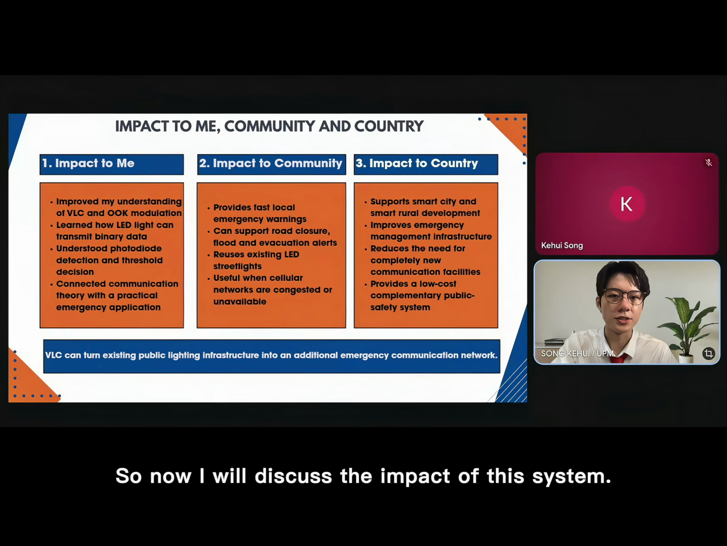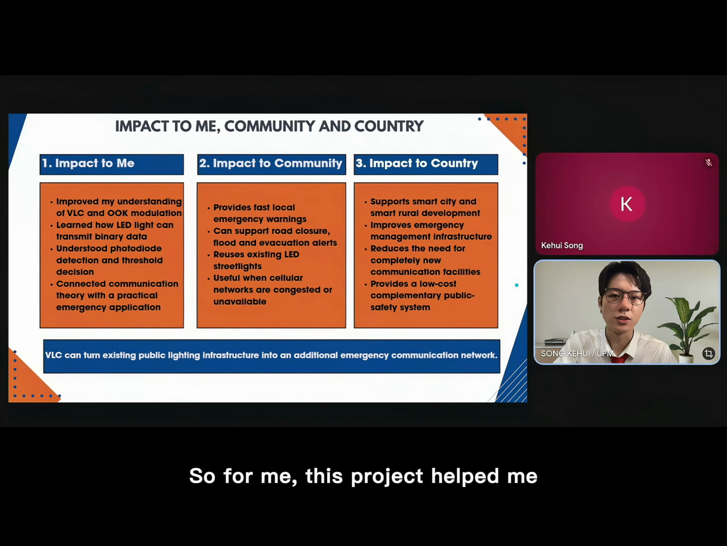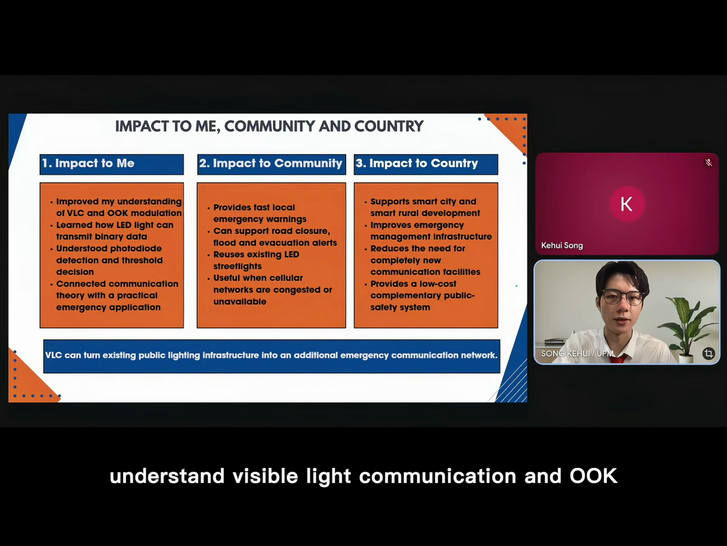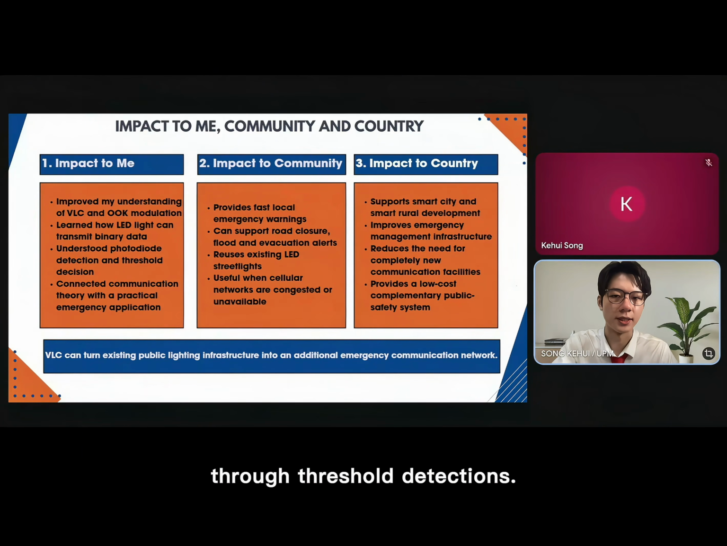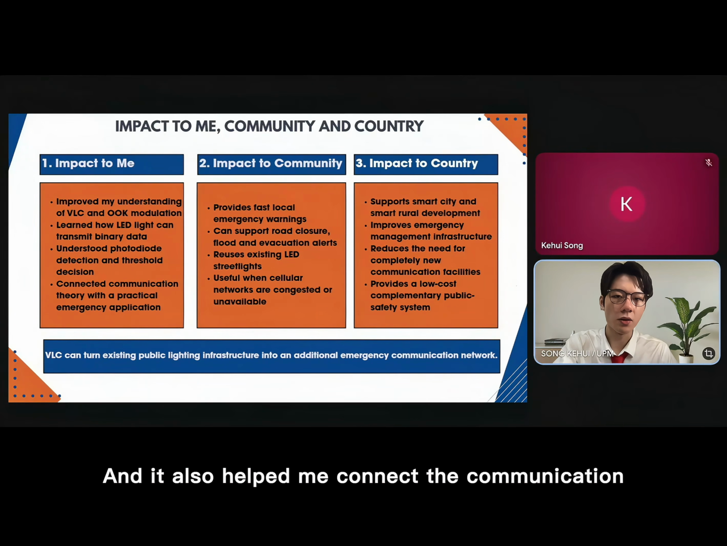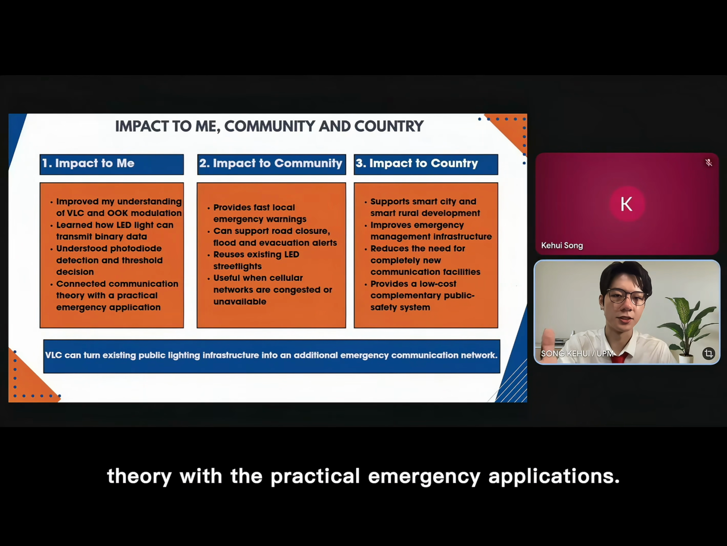Now I will discuss the impact of this system. For me, this project helped me understand visible light communication and OOK modulation more clearly, and learn how binary code can be transmitted using LED light, and how a receiver can recover the data through threshold detection. And it also helped me connect communication theory with practical emergency applications.